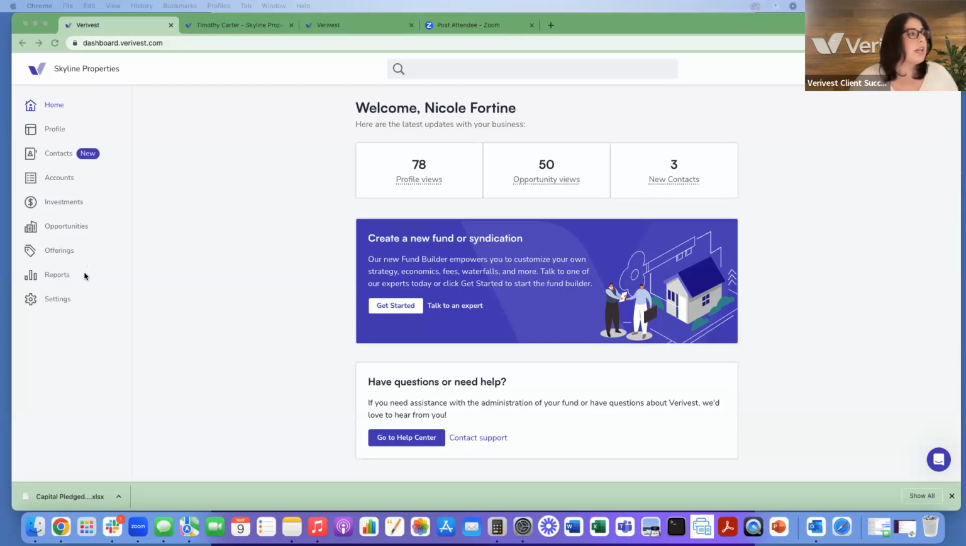Reports are where you can create and download reports that are generated from all of the information that is stored in your manager dashboard. And so there's several different types of reports that you can pull, such as a CAR report. You can pull a capital pledge and contributed report. There's lots of different reports that you can save and pull whenever you need them to.